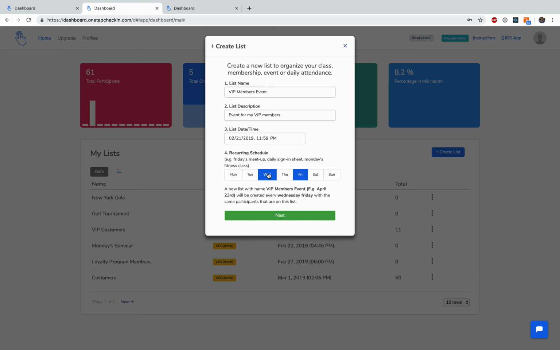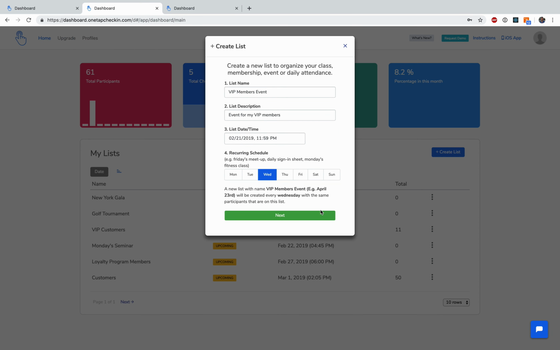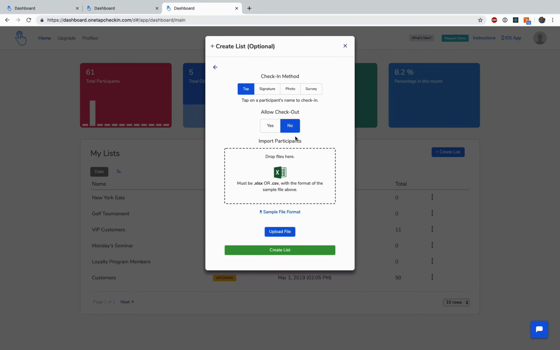And our system will create a copy of this list on those days, and it will give it the appropriate name as well. For example, if I'm going to choose this event to repeat every Wednesday, I will see an event tomorrow on February the 20th called VIP Members Event February 20th. Now on to the second step.